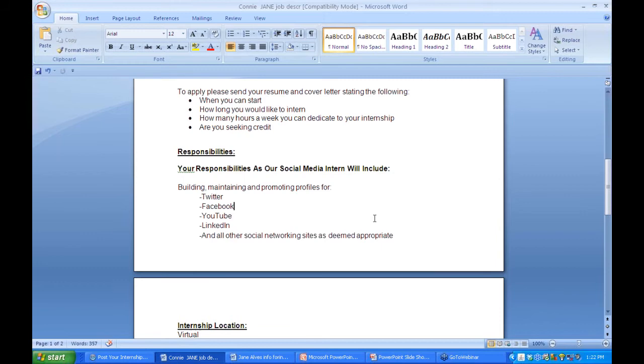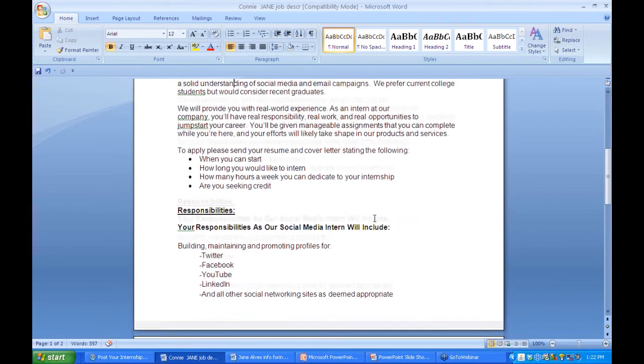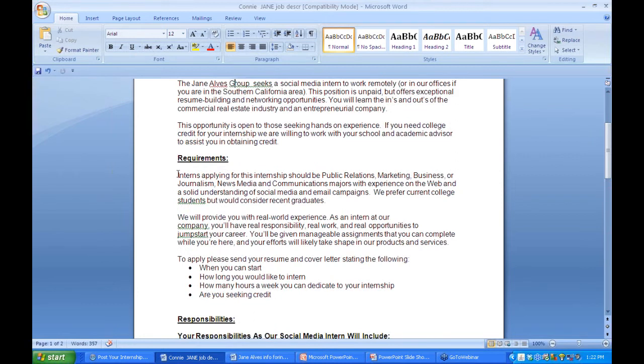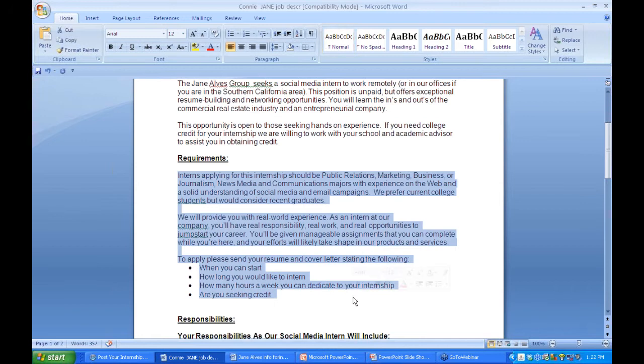So the responsibilities, let's go back to requirements. Sorry about that. We're all training guys, so we have to just go along with me here. The requirements: interns applying for the internship should be public relations, marketing, business, or journalism, news media, and communication majors. So we've laid out some of the requirements. Obviously, if it's social media, they need to be comfortable on the internet and understand social media. So almost every single student out there will be comfortable doing that. So you'll probably get lots of resumes for this.